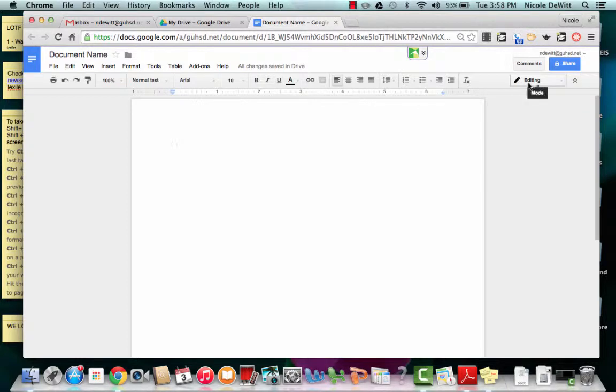Finally, if you look right here, it says editing mode. The editing mode is the creation mode, so you can make any edits, you can do anything you want on this document. There are other modes that you can look at as well. Suggesting is typically used if you are looking at another person's paper and you want to make some suggestions on how they would fix it.